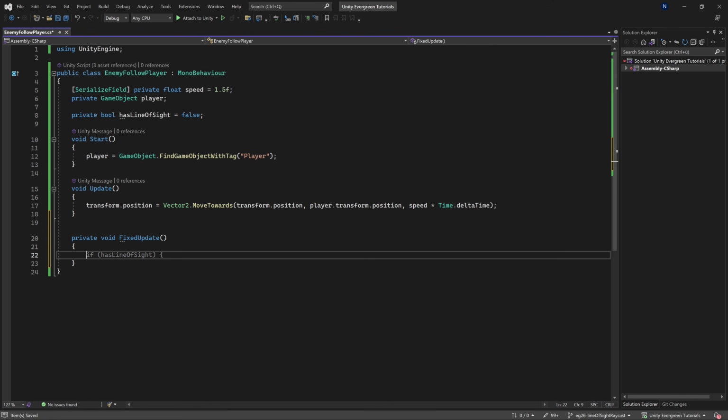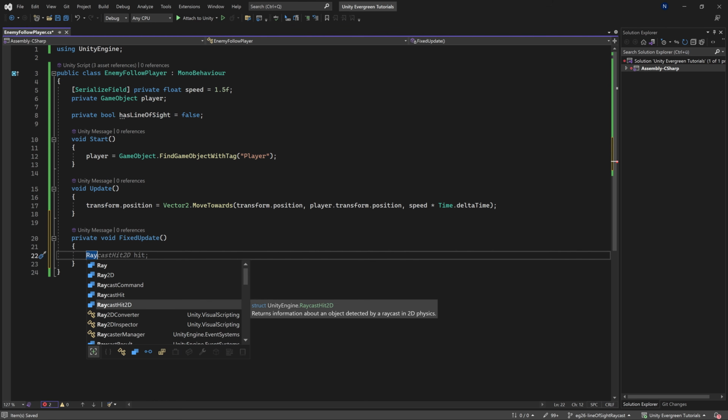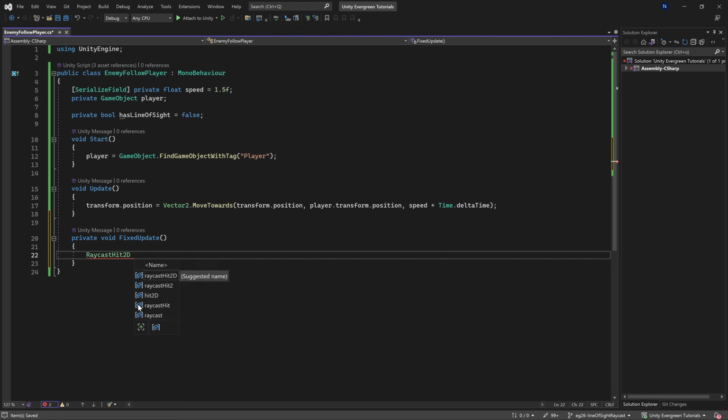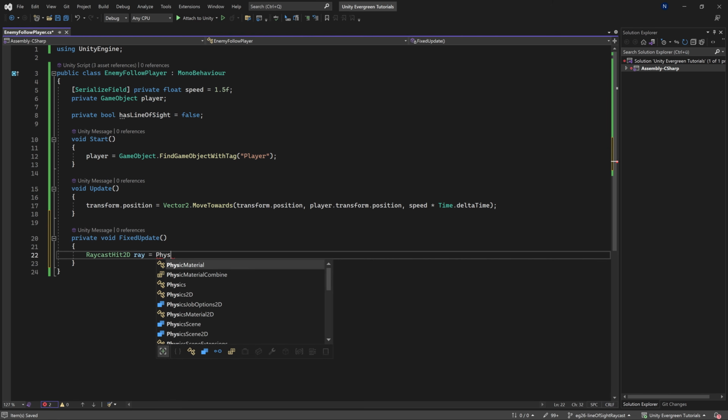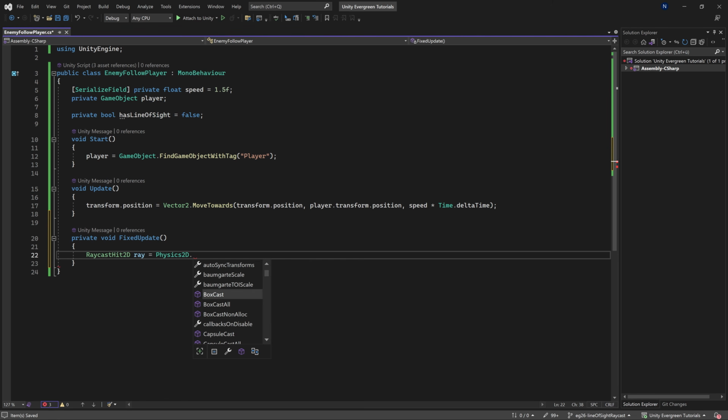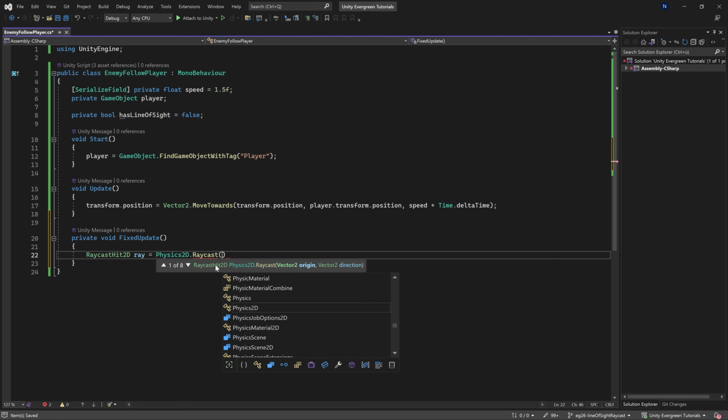This will happen in the FixedUpdate method. And what we're going to do is we're going to do this by making a RaycastHit2D. You can see this one. We're going to call this the ray. This is going to be equal to Physics2D.Raycast. So this is a raycast method right here. The first parameter of which is going to be the origin, as you can see, and then it's the direction. This is extremely important to think about. This isn't going from this position to this position. It's going from this position in this direction.